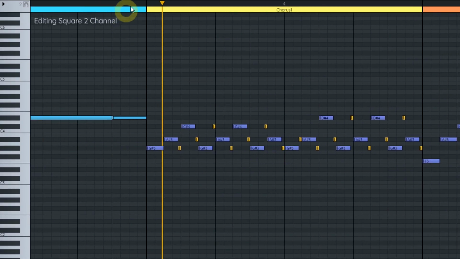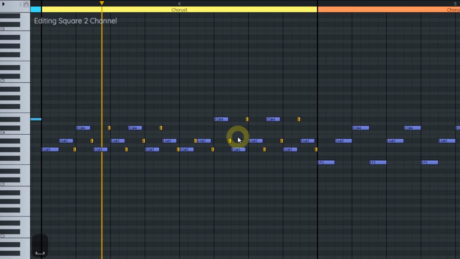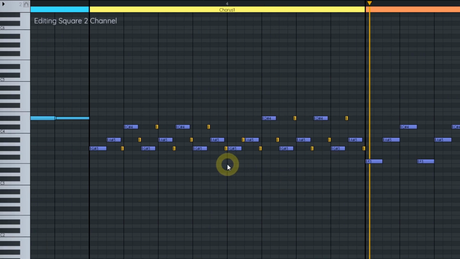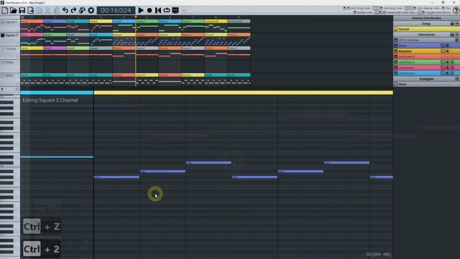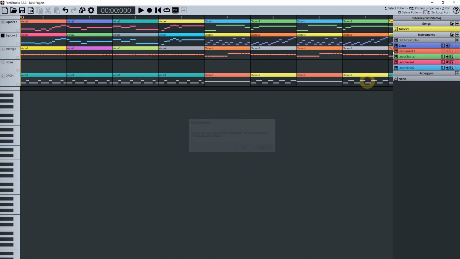I won't do the whole part, but let's hear what it sounds like. I'm going to be soloing. Pretty cool, huh? That's one way of doing it with 2 instruments. I'm going to be undoing all of this. And we're going to be deleting the bleep echo instrument, which had a spelling mistake.